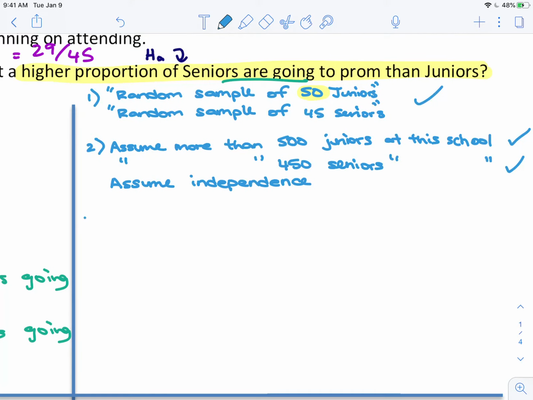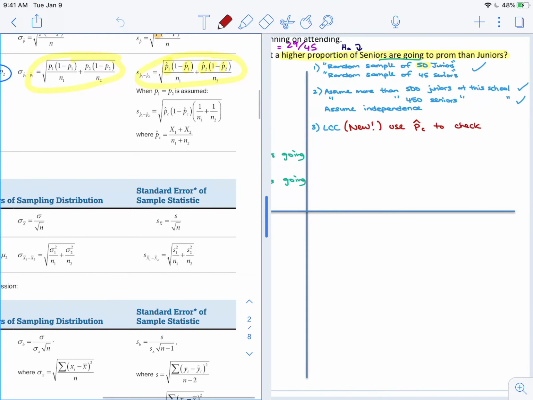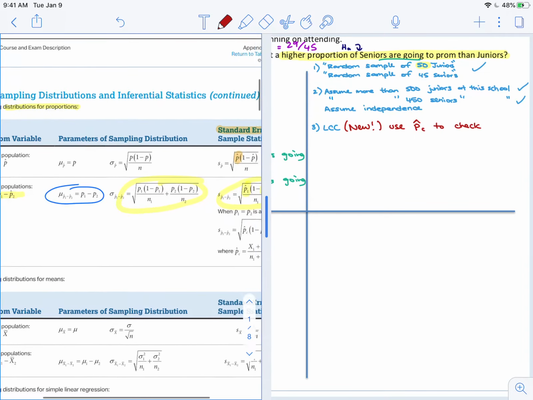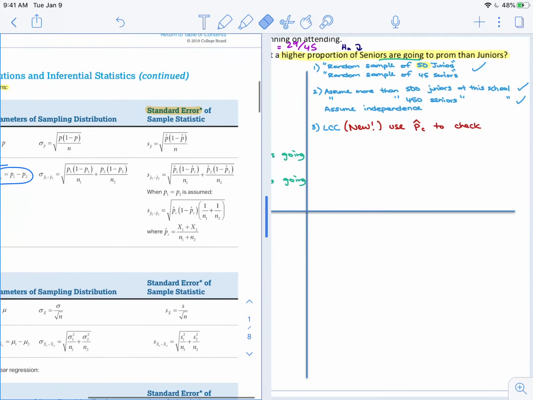All right, here's what's new. We're going to do the large counts condition. So new. We're going to use p hat sub c, or PC, to check the large counts condition. What am I talking about? I don't know. Let's go to the formula sheet. Okay, so distributions for proportion right here. Okay, we're in the right spot. I don't know what these old highlights are from.